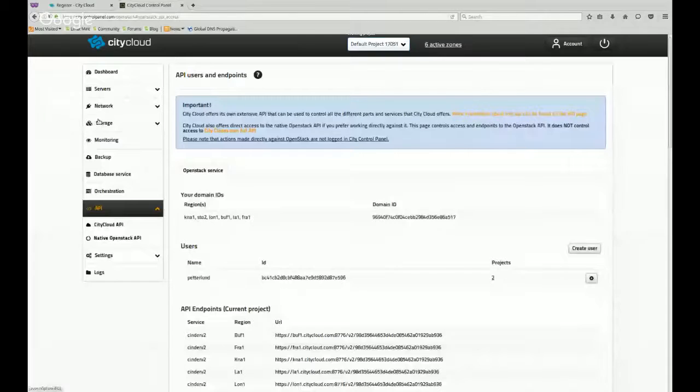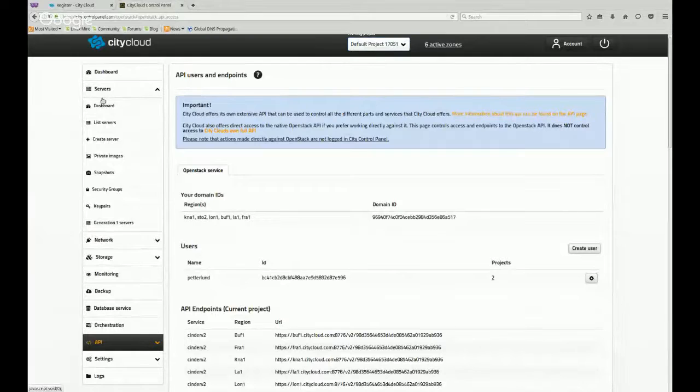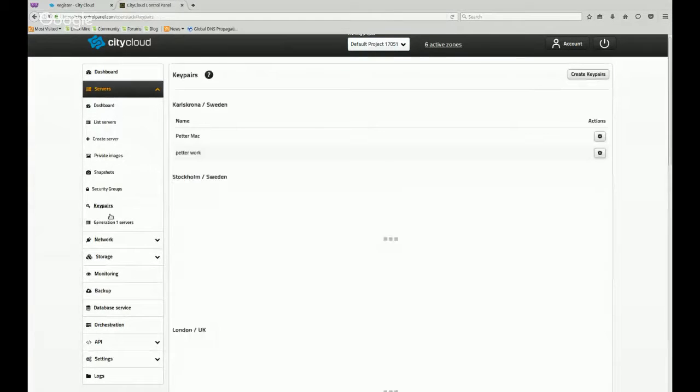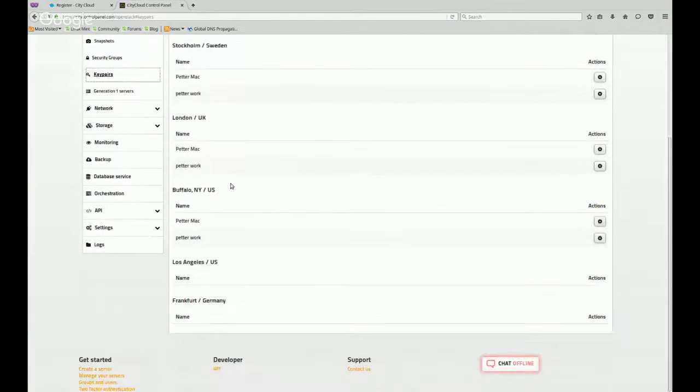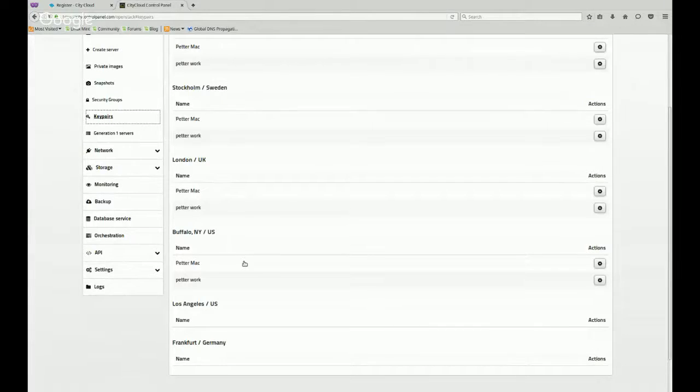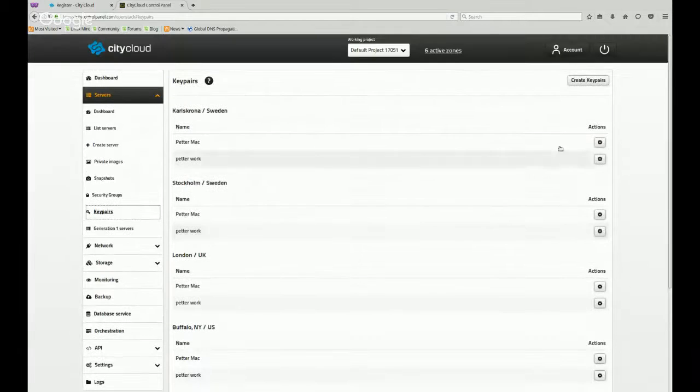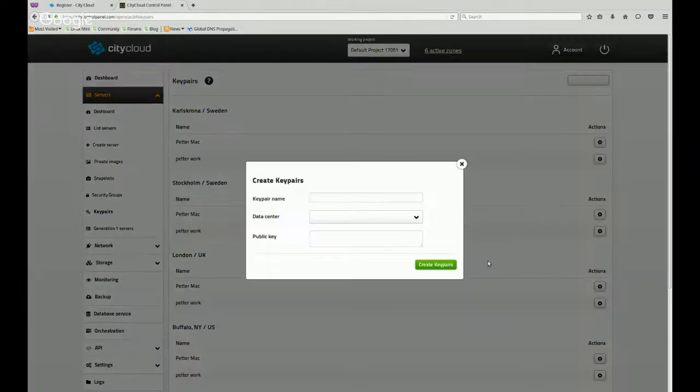We can quickly switch back to the dashboard, and I will show you that under servers and key pairs, you will find your key pairs, and you will have to add them to the different data centers. And I see that's quite nice. You can use your dashboard to create key pairs, and then just drag and drop the key pairs where you want them based on which data center. That's a nice little feature, actually. Yeah. That's not something I've seen.